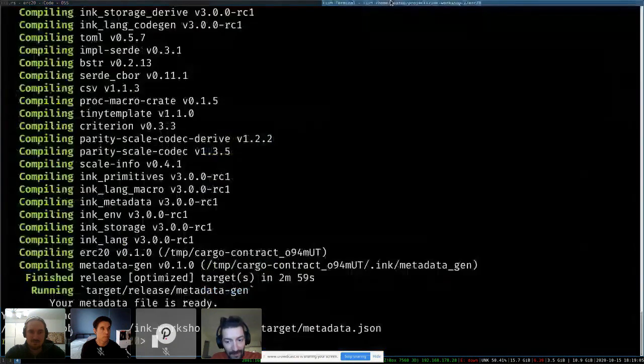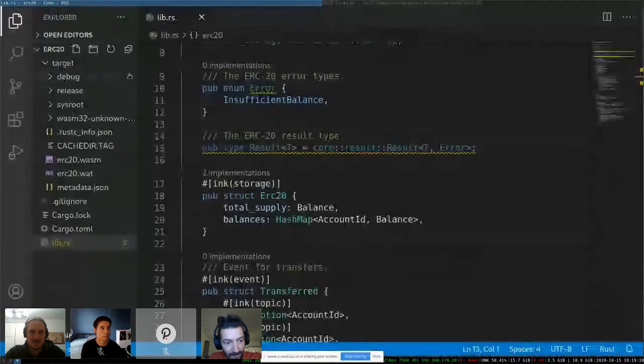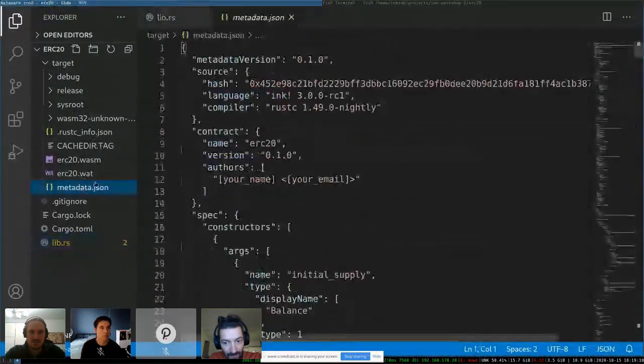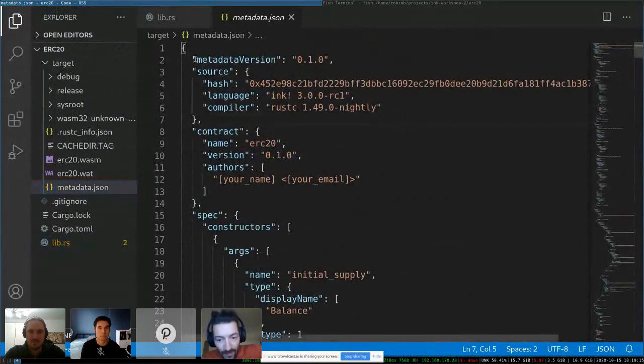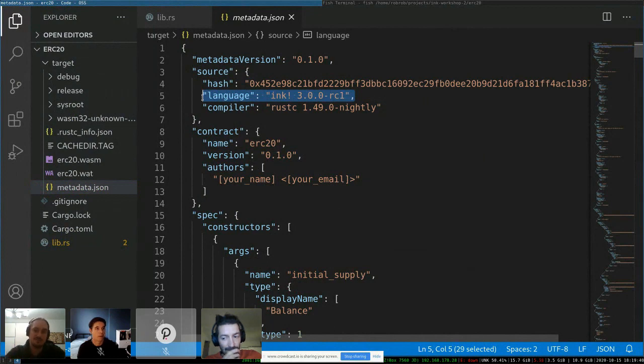And as I can see now, our metadata has just finished compiling, and therefore we can now access it. It's just lying in our target directory. You can see it's very different from what we've had in Ink 2.1. First of all, it specifies the current version of this metadata because we expect it to evolve over time. Then it has a source section basically telling what language we use. Note that we can have multiple languages that compile down to the same metadata format.